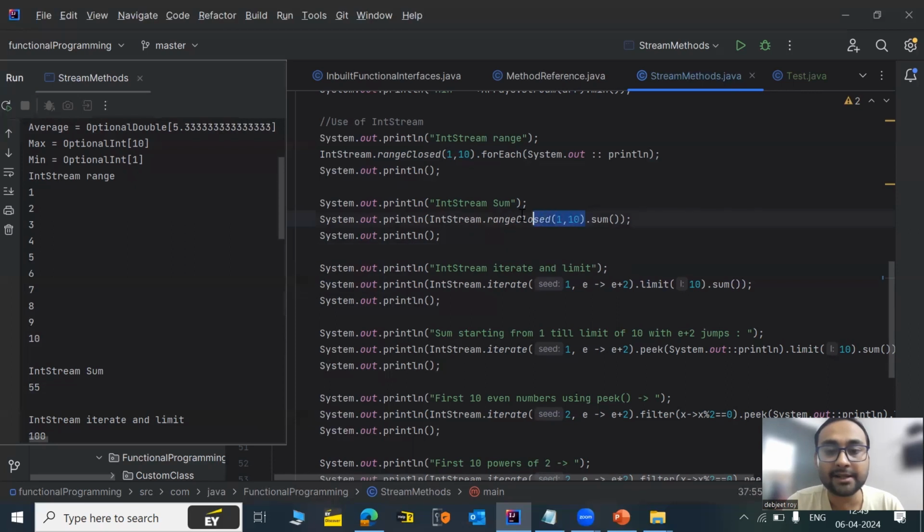It will make sure that it has all the numbers in the given range, starting from 1 till 10, and then we have to sum it. So internally it is running a loop and iterating inside, and it will see 0 plus 1, then 1 plus 2, then 3 plus 3, like that it will happen, and it will sum all the elements. So like this, it will calculate the sum of all the elements present in a given range.